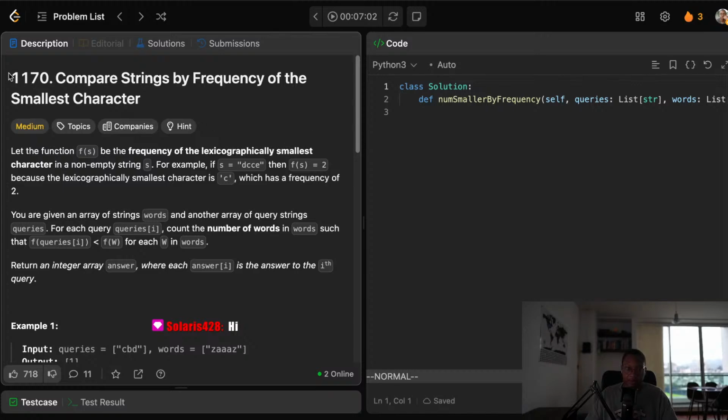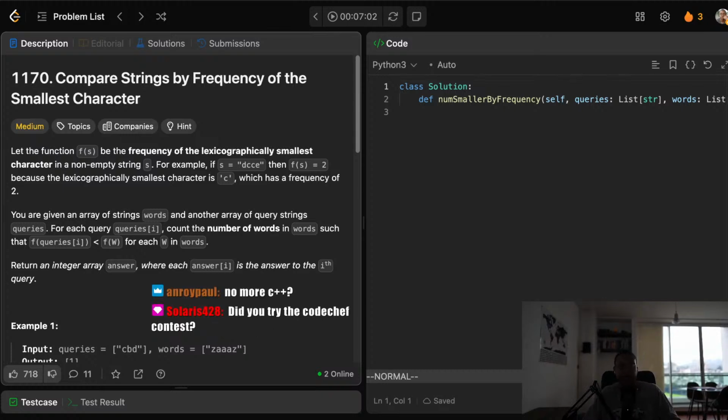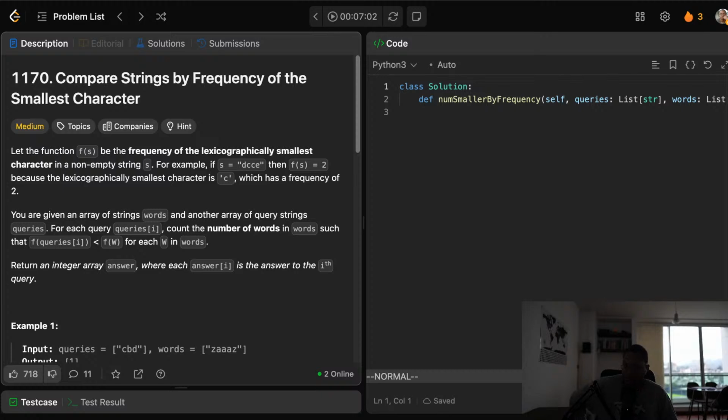1170. Compare frequency of strings by smallest character. Solaris428, what is up? And Roy Paul. So no more C++. Yeah, I had to give up on it because it was not monetarily helping me to do it. Although it was fun, and it was good to learn basic C++. But yeah. Did you try Code Chef? No, I'm not doing any Code Chef. Not for a while, basically.